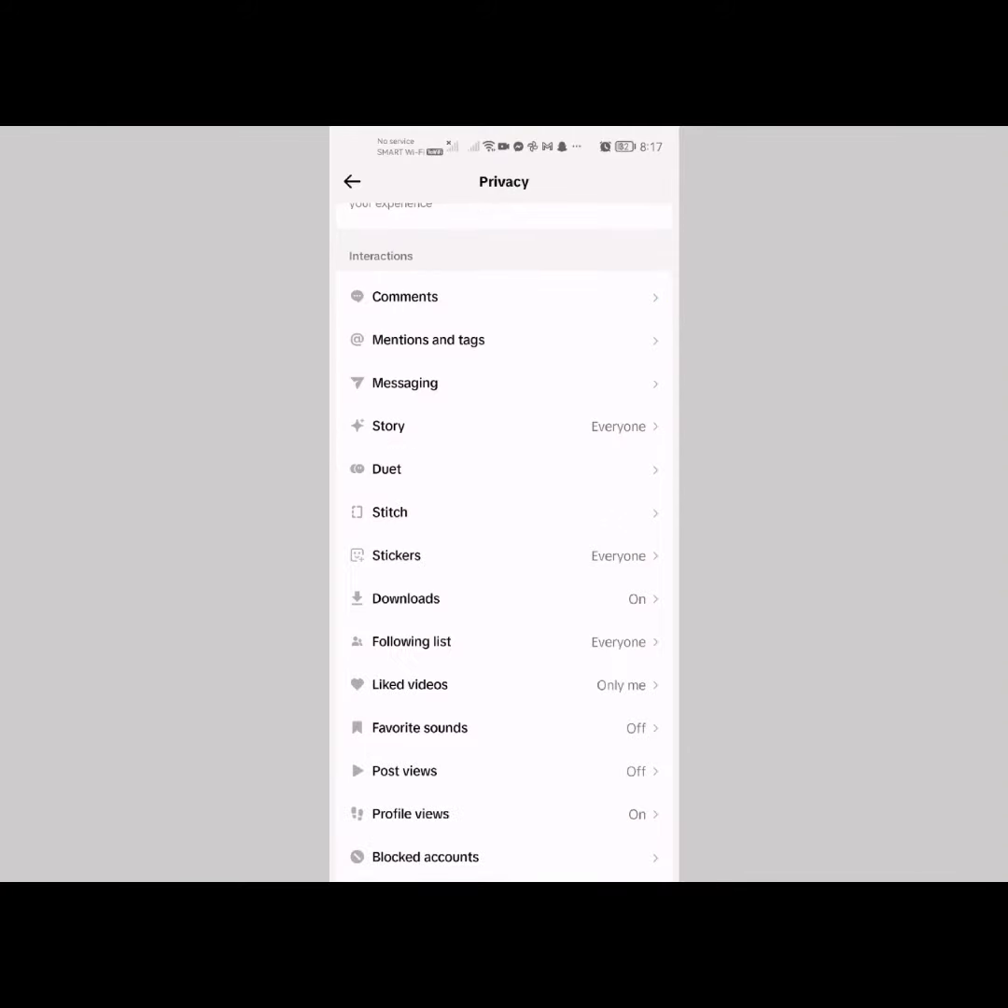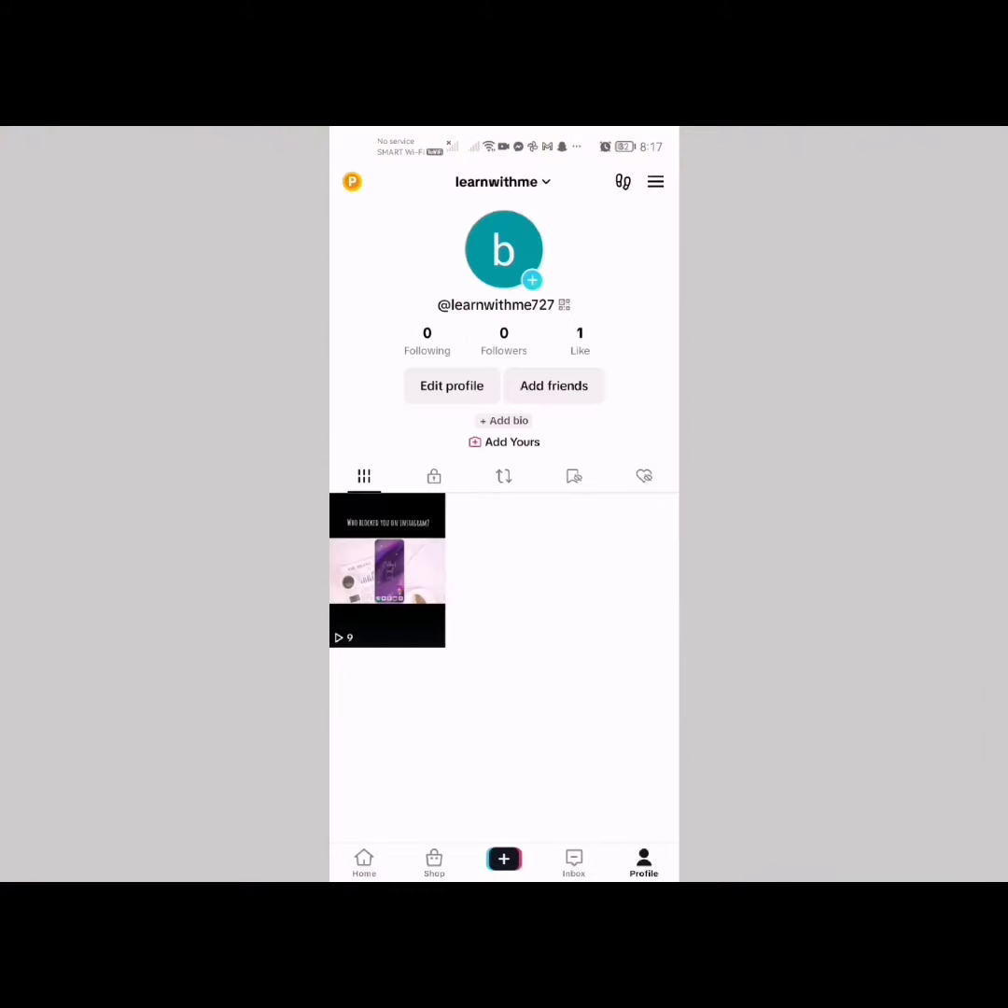You can go ahead and go back to your profile and tap again on this symbol in the top right corner, and you can check out your profile views from here, just like that.